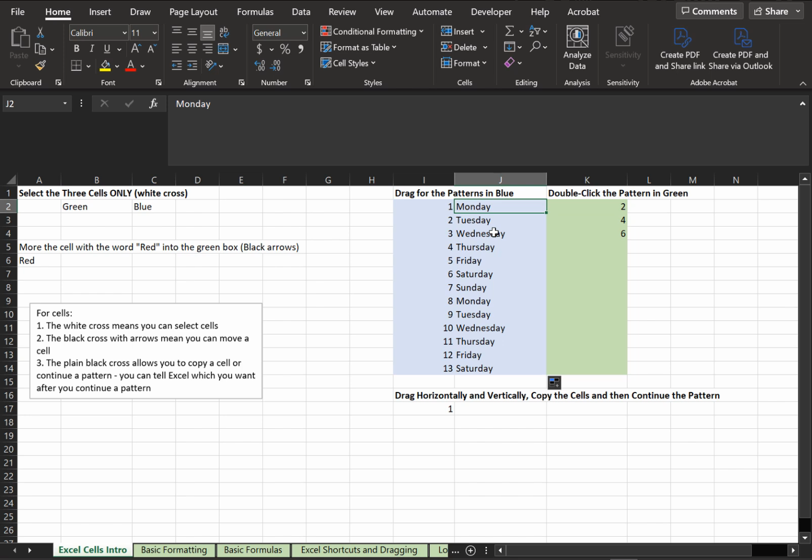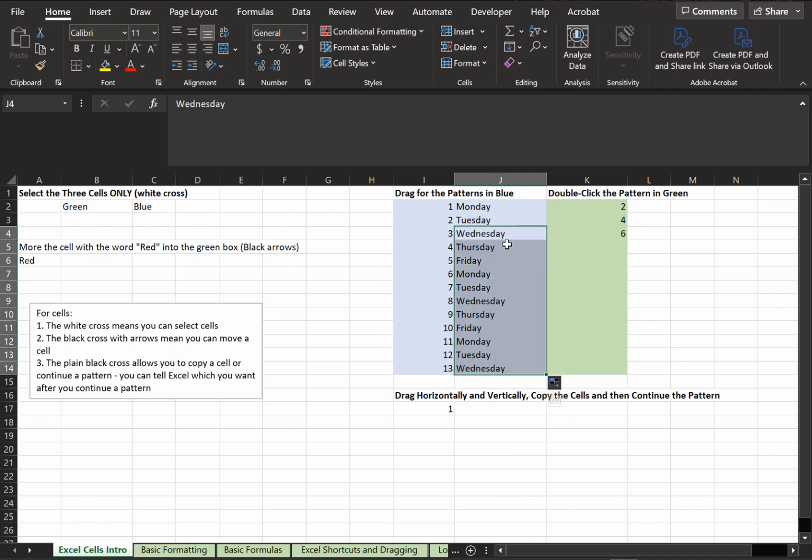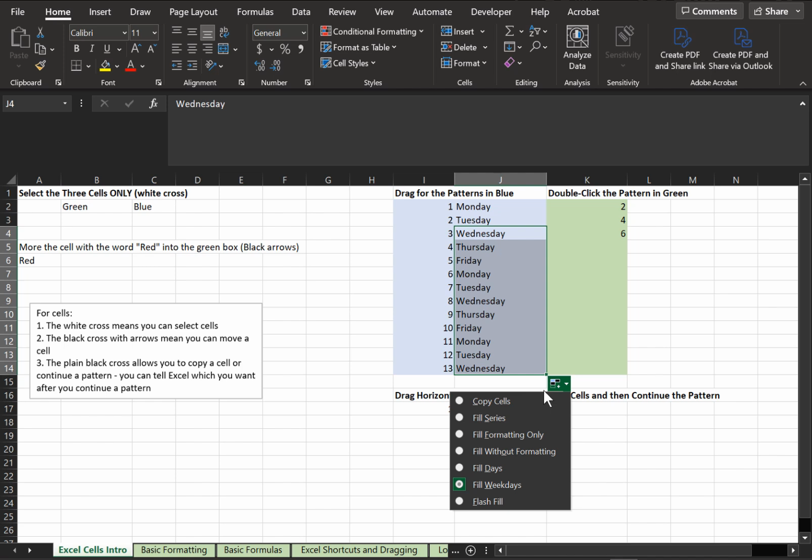Now, the other interesting thing about the patterns is that if you come down here to where it says autofill, you'll notice that it gives you different options based on what you filled in this case. So in this case, I could have fill days, or I could have fill weekdays. And look what happened. It now got rid of Saturday and Sunday. So Excel has some built-in features to give you options on how you actually wanted to fill that.